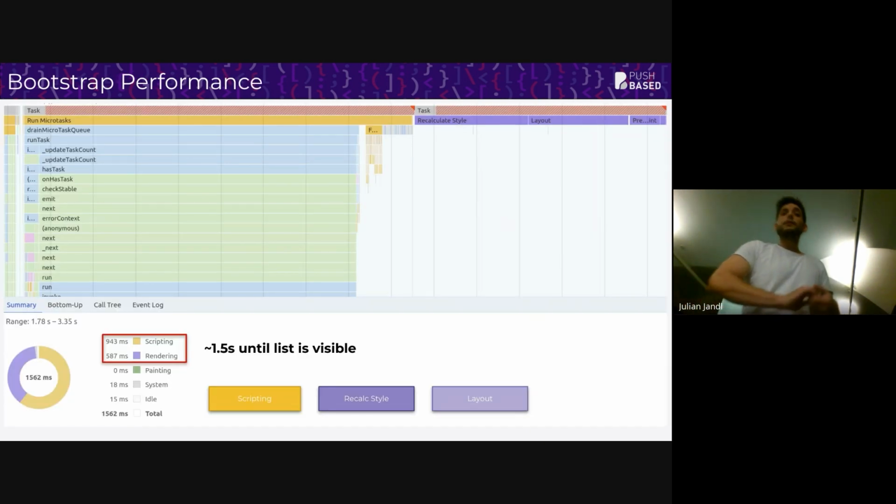So let's talk about the bootstrap performance of our native list. 500 items are rendered. This is unthrottled, and I forgot to mention, most of the examples I will show you are with throttling enabled on my machine, because we also care about those slow devices, and this machine is definitely faster than any of the mobile phones. So that's why we throttle the CPU to see what mobile clients would also see.